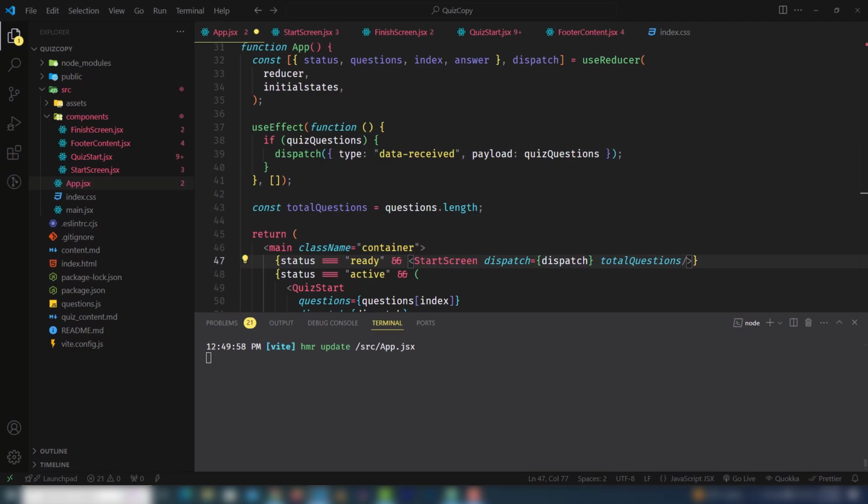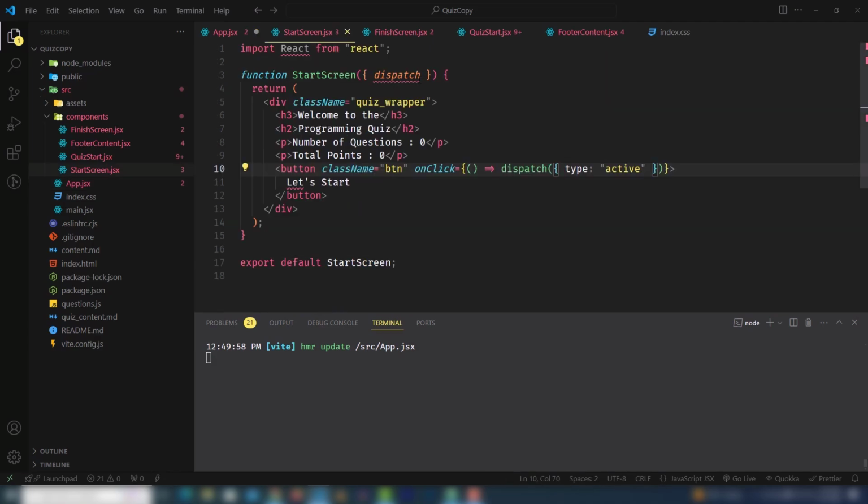Total questions, and also we need to pass maximum points. But we will work on the maximum points total question. So I need to get this start screen. I'm gonna use like this one.